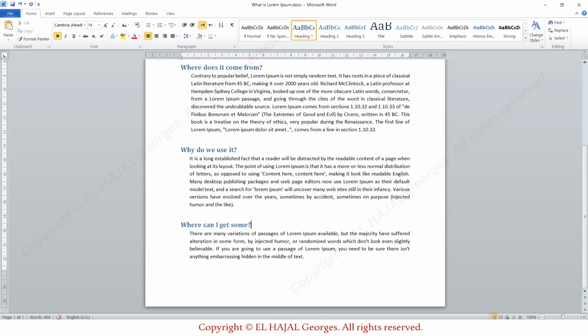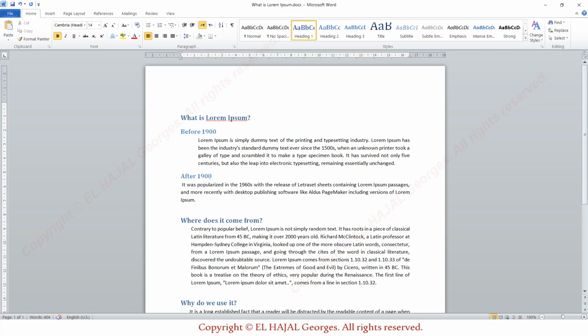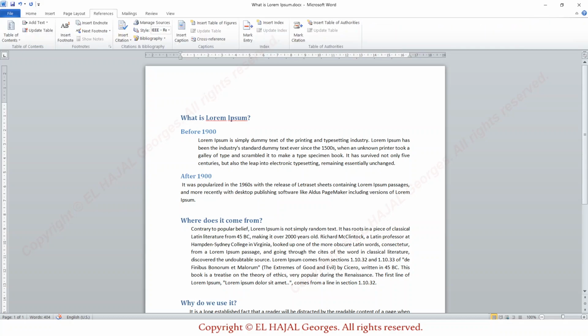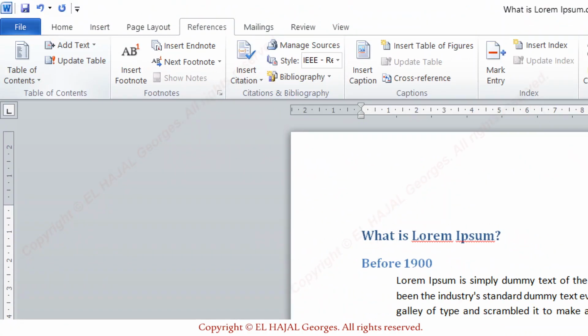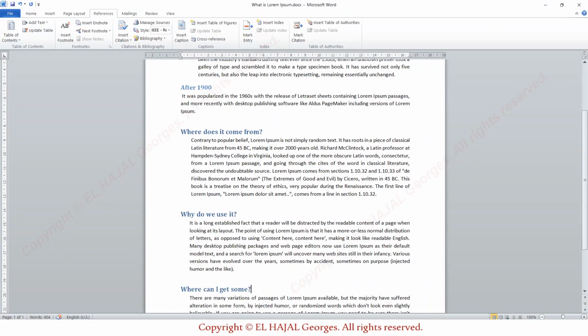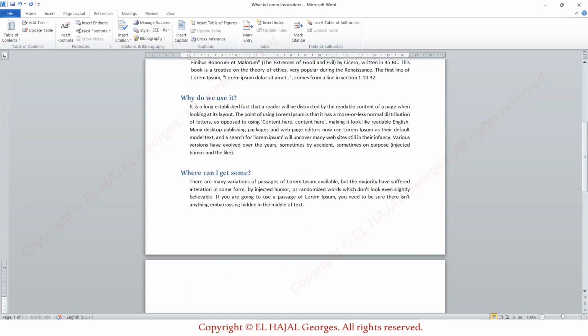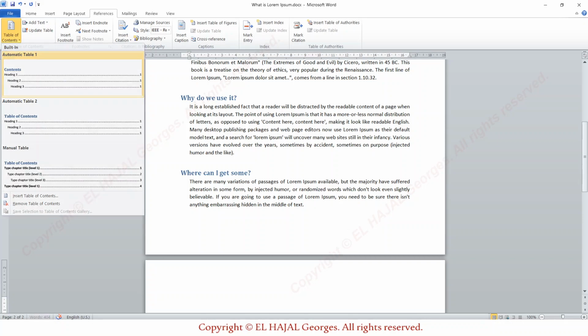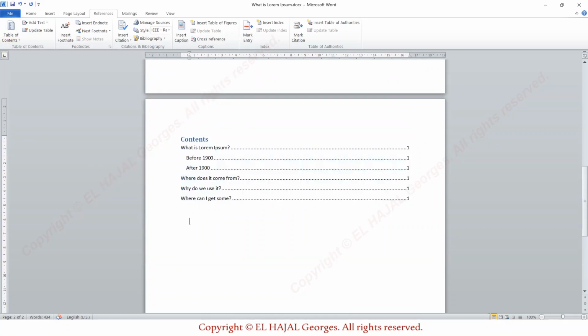When we are finished specifying which paragraph has Heading 1 and which one has Heading 2, we go to the References tab, and there is the Table of Contents, which is what we're going to use to insert our table of contents. First, let's go to New Page, then we specify Table of Contents, and voila, it is finished.